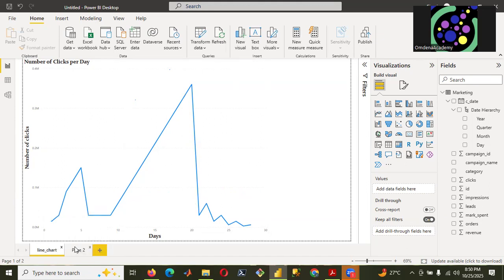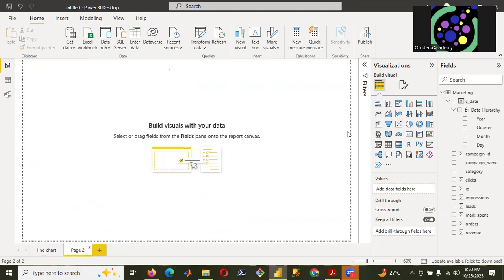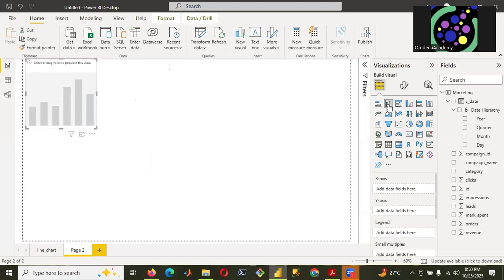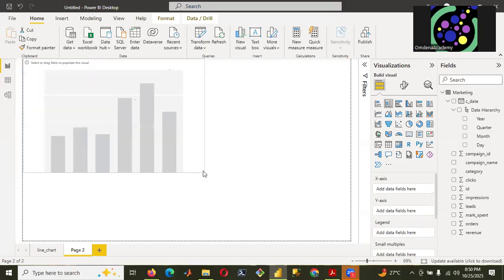So we'll go to page 2. I believe we are all on the same page. So the next thing we should look at here, there's a category here. We're going to use category for our bar chart. So this is a bar chart here. For this bar chart, we can also drag it.